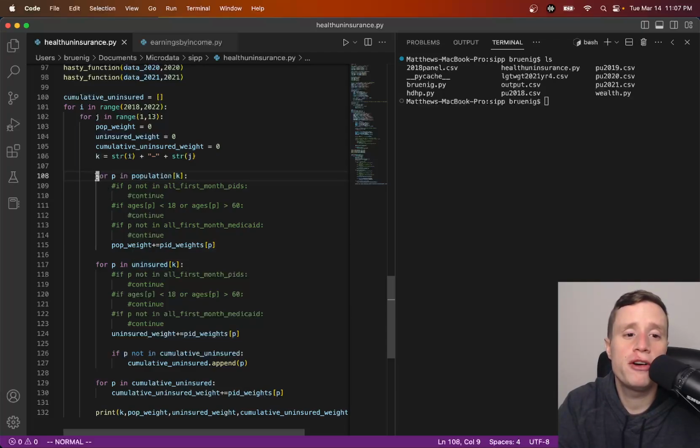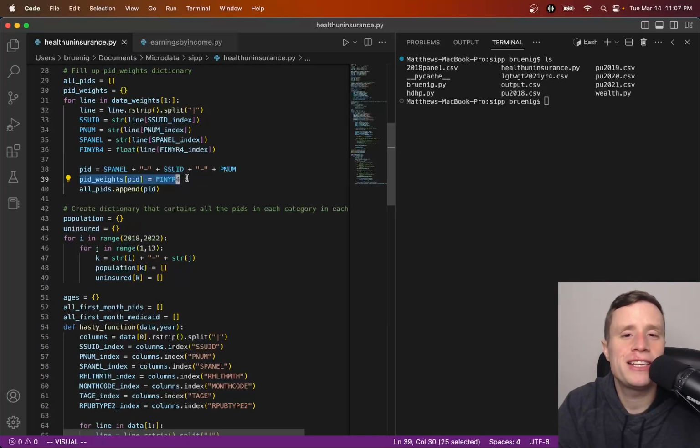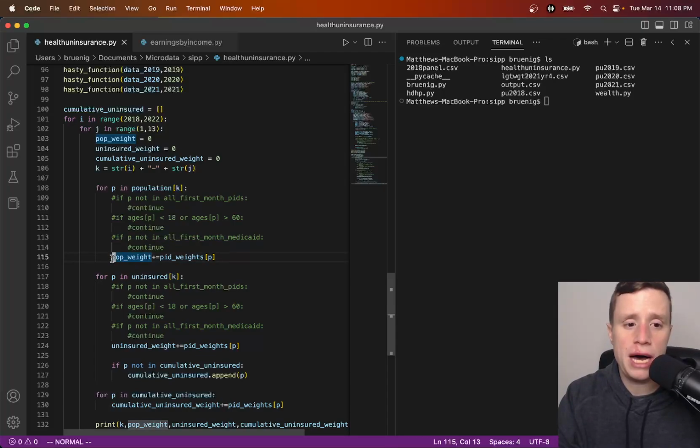So when we go through the first month, we say for P in January of 2017, right? I want you to create a weight counter, and I just want you to add their weight. And here we're collecting their weight from the PID weights dictionary that we created up here, right? That's their 4-year longitudinal weight. So what I'm just saying is, hey, for each month, go through your list of PIDs and just add up their 4-year longitudinal weight, right? If you add up their 4-year longitudinal weight, then at the end of this whole thing here, this variable, pop weight, will contain the full weighted population of that month for the 2018 panel.